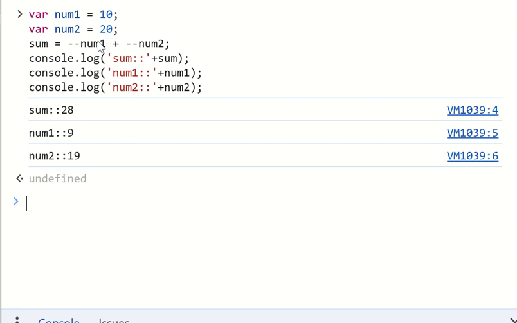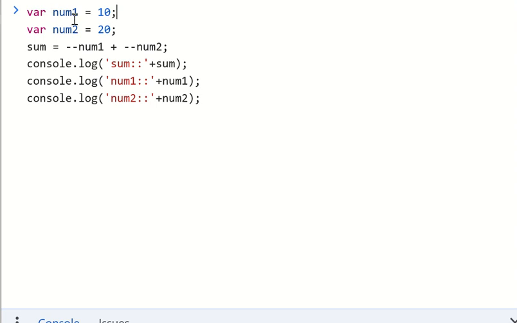So first that value would be decreased by 1, and then that value would be assigned in the place of minus minus number 1. And for number 2 we are also using a prefix unary operator. So first the number 2 value is decreased by 1, and then that value will be used. So 20 decreased by 1 means 19. Number 2 value would be 19, number 1 value would be 9. So 9 plus 19 is equal to 28. That is the unary operator. Okay, that was the example. Let's discuss one more example.